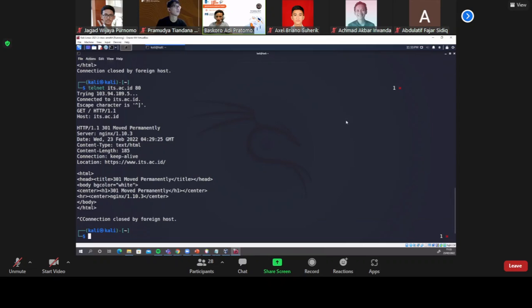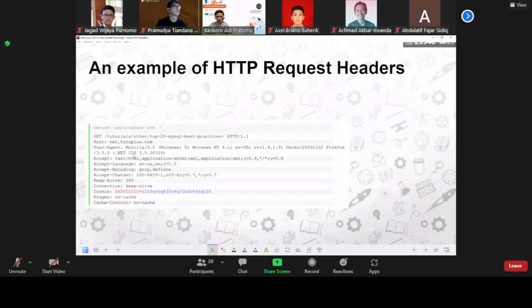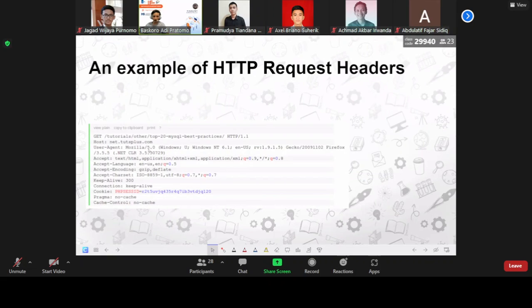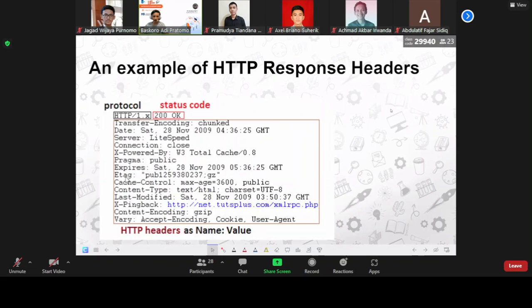Okay, so that's an example of sending an HTTP request. Let's go back to the slide again. We have lots of headers here. We have user agent, which is the browser code, so that the server knows what kind of browser we are using to access it. And then we have some other request headers here. And this is an example of the response header. It's pretty much the same as what we had earlier. The first is the protocol version, HTTP 1.1 or 1.0. And then the most important part is actually the status code.